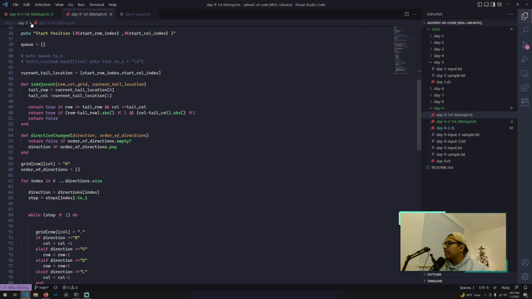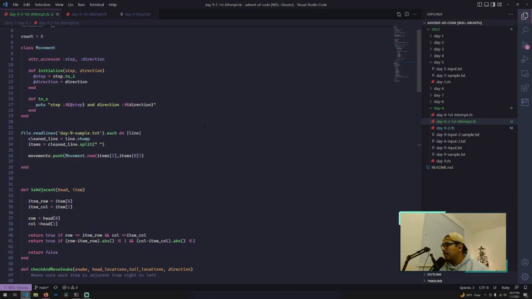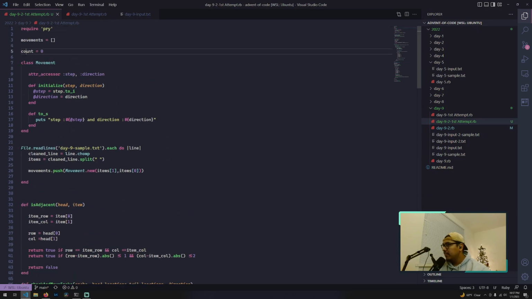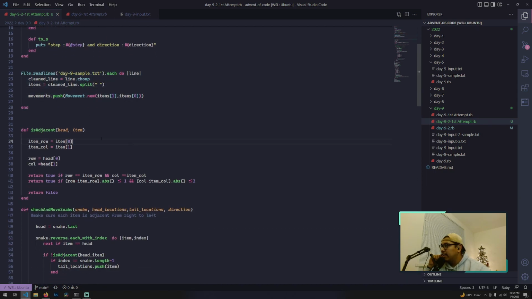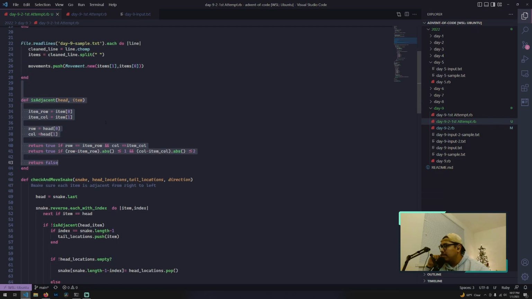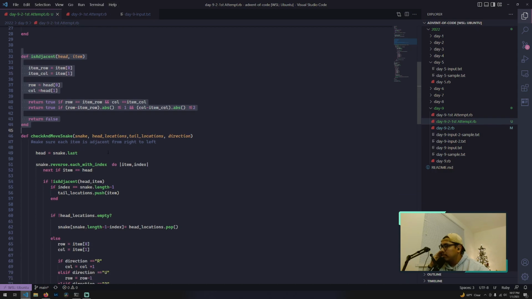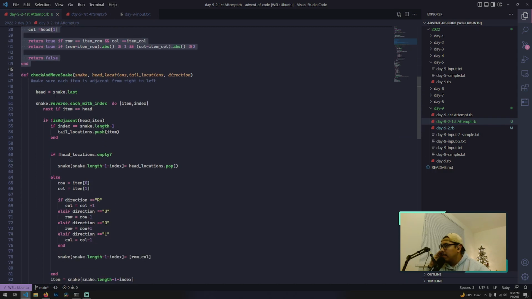So after I figured that out, I reset and tried doing object-oriented stuff, just because I'm still learning Ruby. Maybe I'll make a class, but I didn't even end up using it. Same thing, I made an adjacent method. If it's adjacent in any of the quad areas, then this returns true. I ended up not using this on the second part. We'll talk over it when we get there.